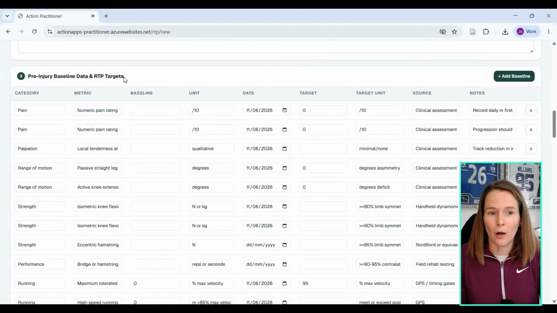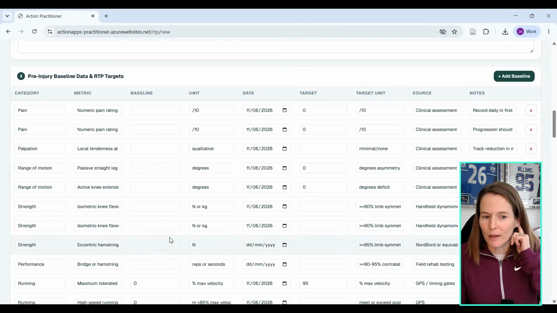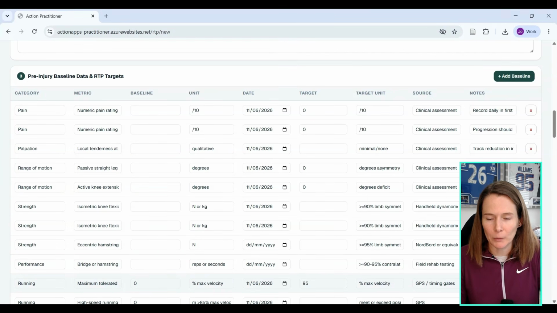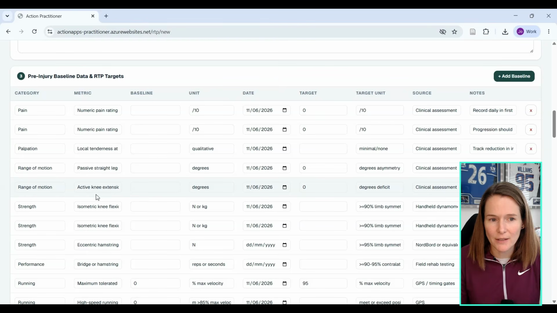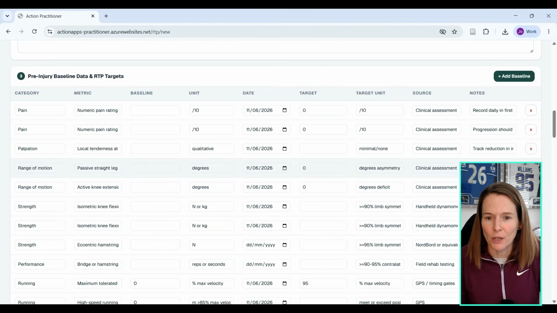Next, then we come to our return to play target section. And this is all based on the literature that was entered in. So we have some markers around pain, palpation, strength, and running here, as we would expect. You can see just how well set up this table is then for being flexible for all the different kind of markers that we want to use. And everything here is adjustable. That is, again, the key thing.